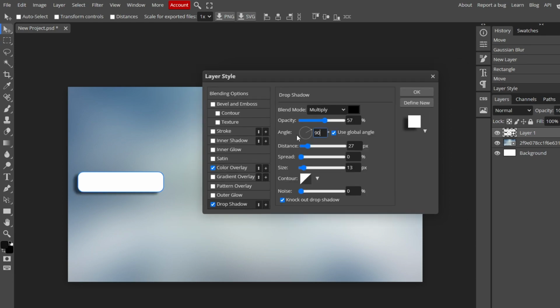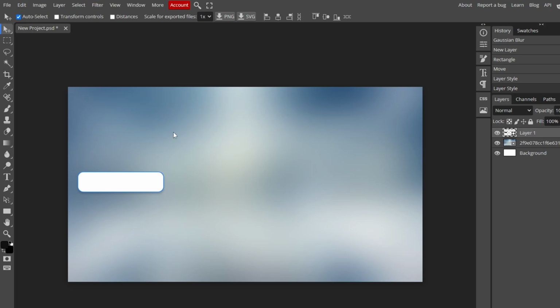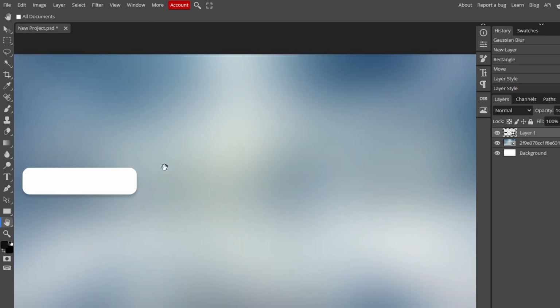You can also just copy my settings for angle. I'm gonna go for 90. Boom. You can adjust the distance and spread and size values right here. Now we don't want too much size. Just kind of keep it like that. Opacity a bit lower, like 20. And I think I like this right here. So if we take a look, this is what we have. It looks pretty cool.